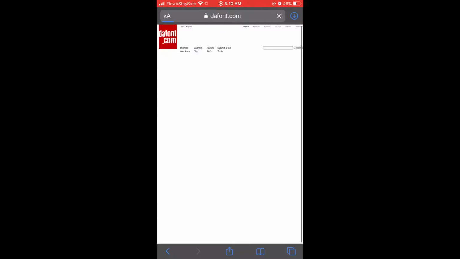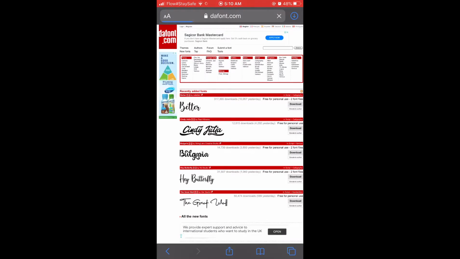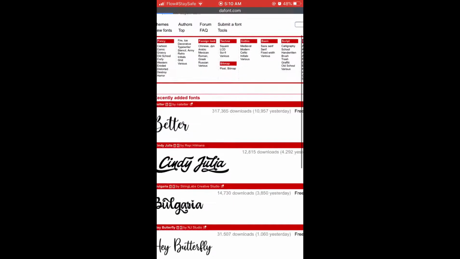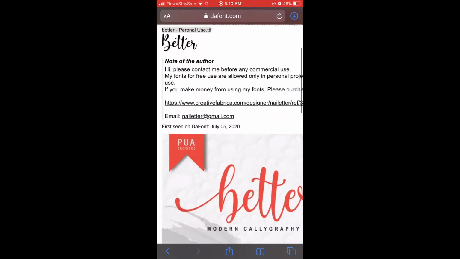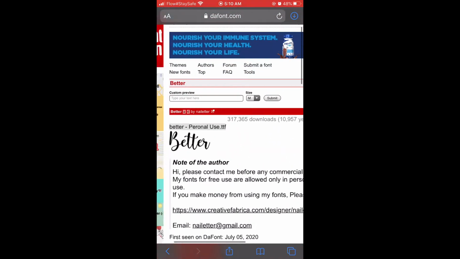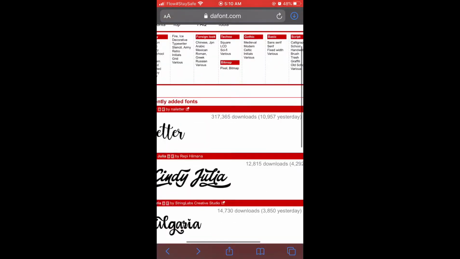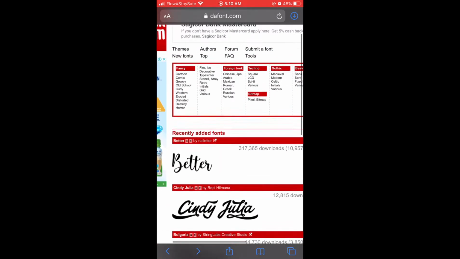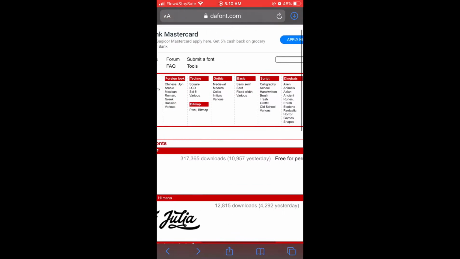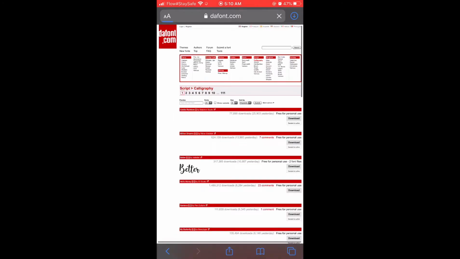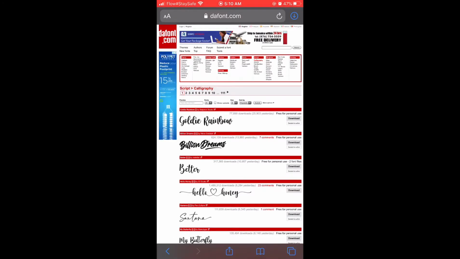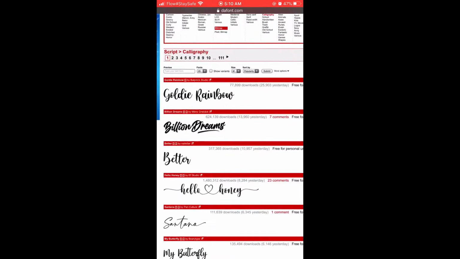After you go to Safari, you're going to write in dafont.com, and this is what it's going to look like. So you have all the different types of styles which you can use for your text, for your intros, for everything. My favorite one is, I am going to go under script. Let me zoom in here. Yeah, and I'm going to choose calligraphy. Now here are all my favorites.